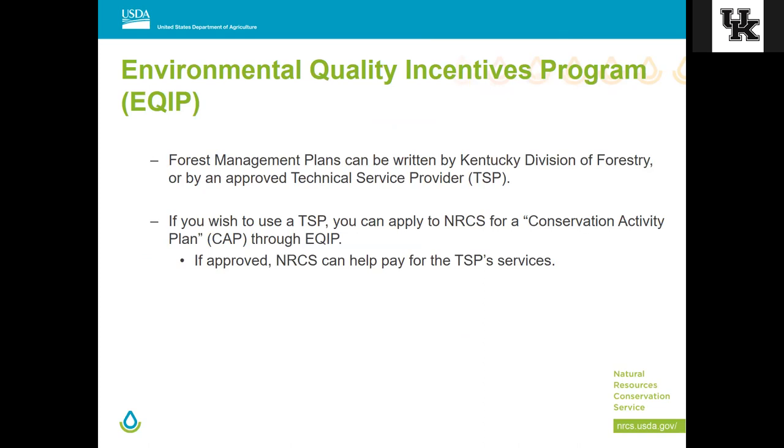If you want to use one of those people, you can come to us and apply for what we call a conservation activity plan, or a CAP. So if we approve that, then NRCS can help you pay for that TSP service. May not pay 100% of what the TSP charges you, but you'll know what we'll pay and then you can negotiate with that TSP.